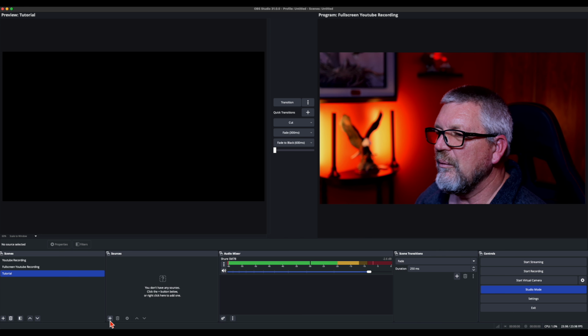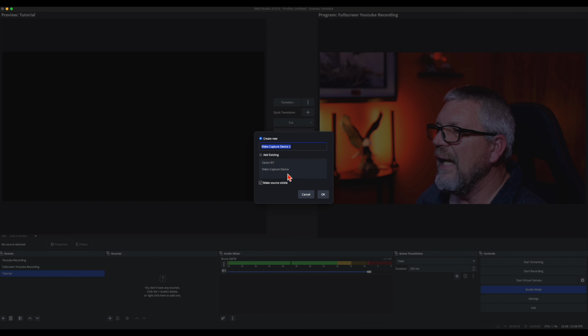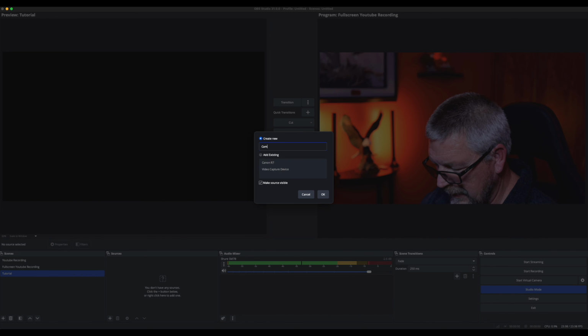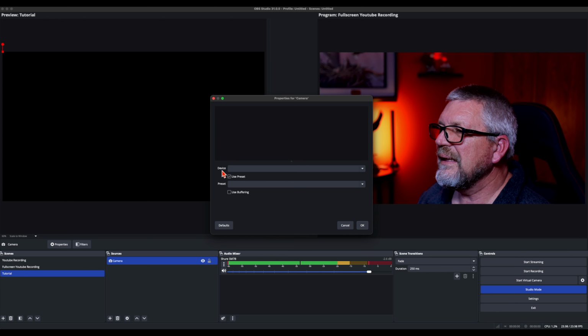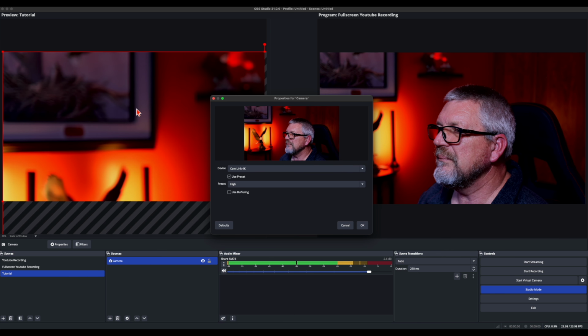So the first thing we want to do is add, and we're going to bring in a video capture device. And we're going to name this, and in this case, I'm just going to put camera. And then you want to select your device. So your device is here. Now, for recording from a computer, you're usually going to have some type of capture card. In my case, it's the CamLink 4K. Once that comes up, you'll see that we now have something in the preview window. You're going to hit OK.